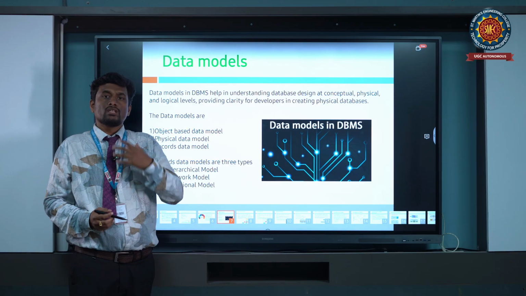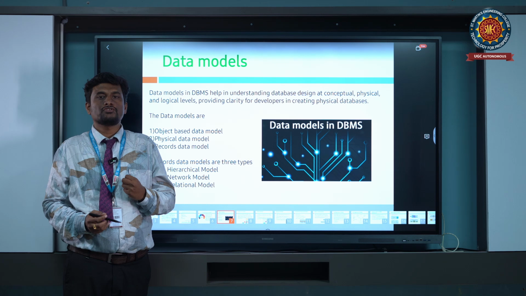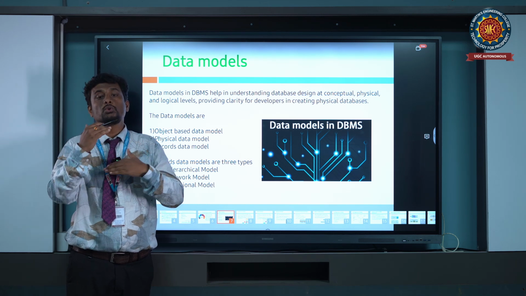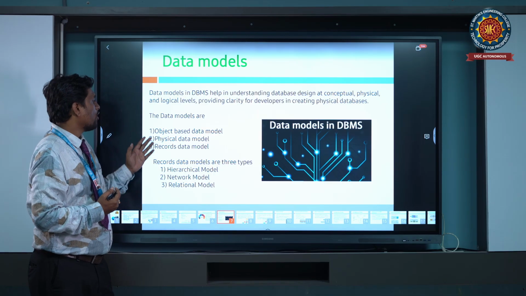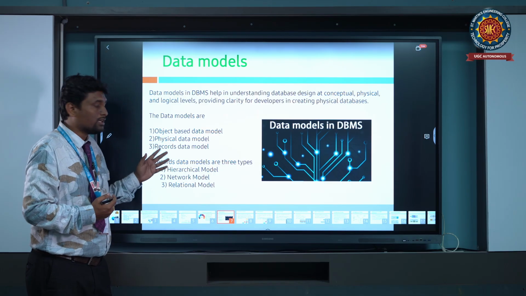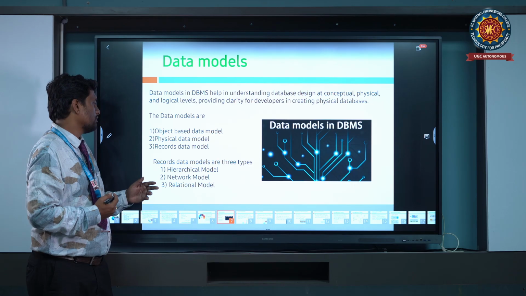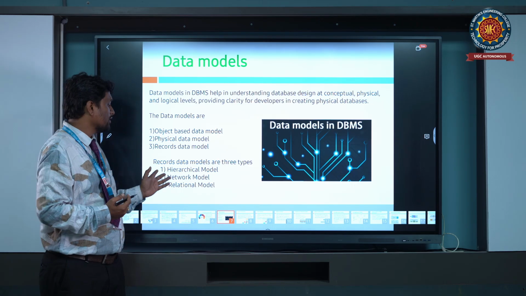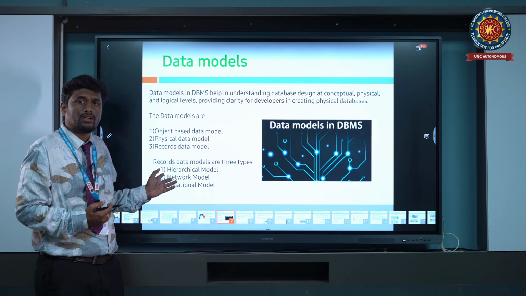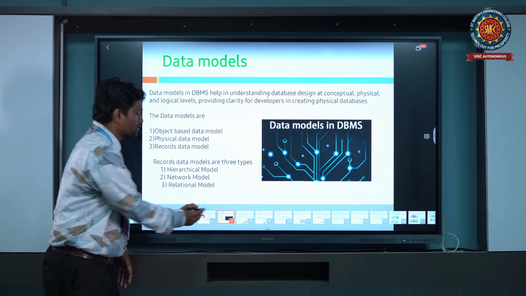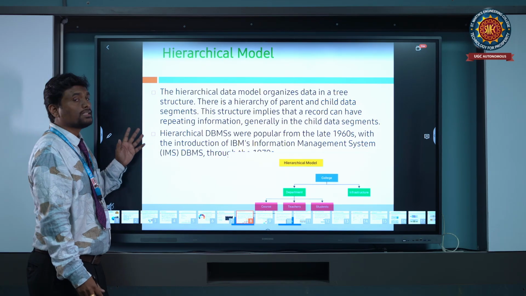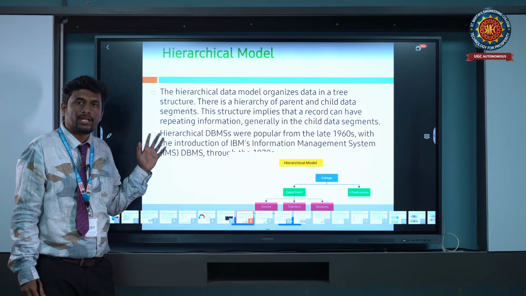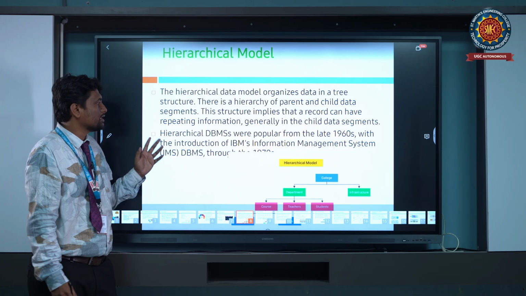What is the data model? The data model means the structure of the DBMS. Structure means how it is architected and how the design is done. We have a few types of data models: object data model, physical data model, and record based data model. The record based data model also has a few types: hierarchical data model, network data model, and relational data model.